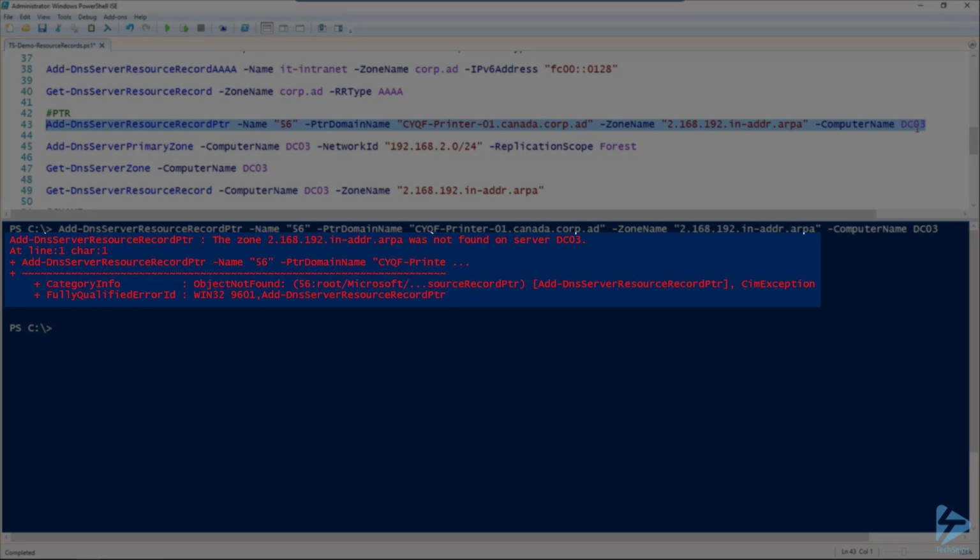Uh-oh, looks like we've got ourselves a bit of an error. Well, let's take a look and see if we can figure out why we're getting this particular error. Oh, there's our problem right in the first line there. Zone 2.168.192 was not found on server DC3. And that's a good point to bring up, that your reverse lookup zones are not created by default. You do need to go in and create them manually yourself.